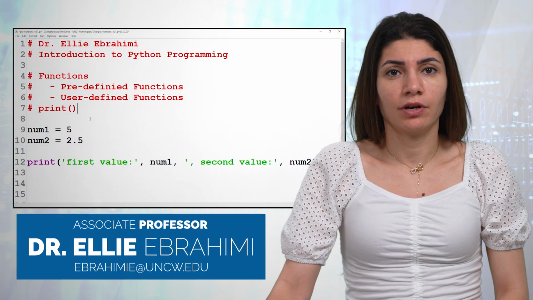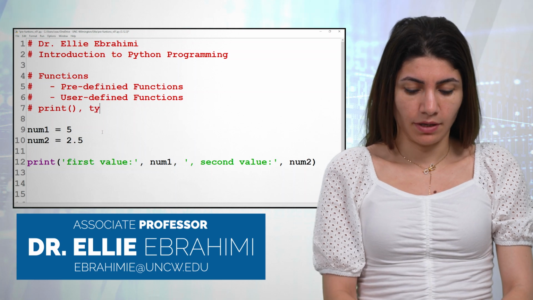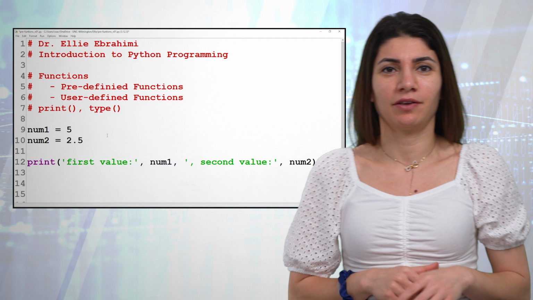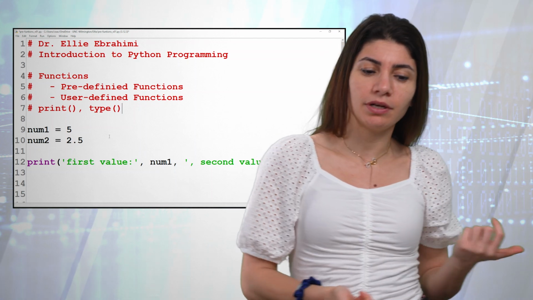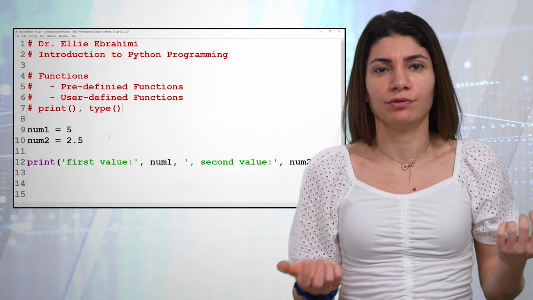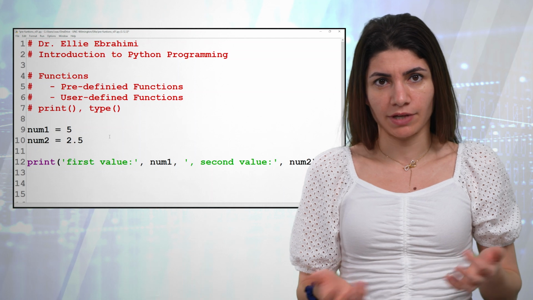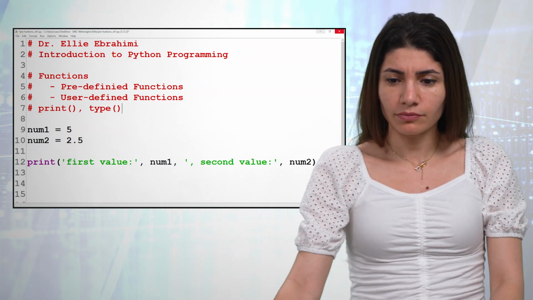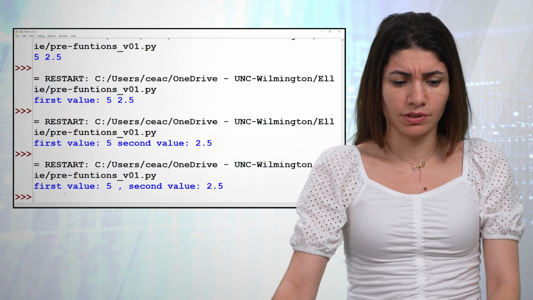The function that we are going to talk about is called type. Most of the names that Python developers picked are very self-explanatory. So type, for instance, gives you the type of a variable that you have, or the type of a value that you pass to it. So let's look at some examples in the shell.